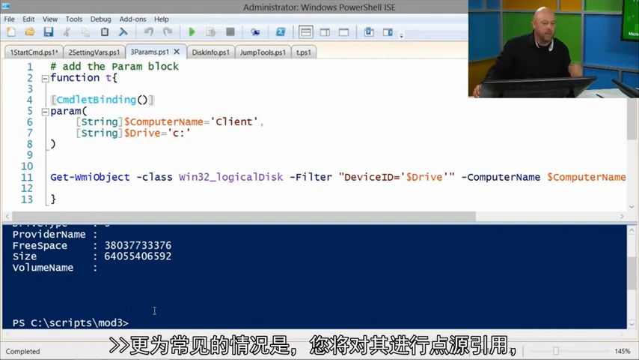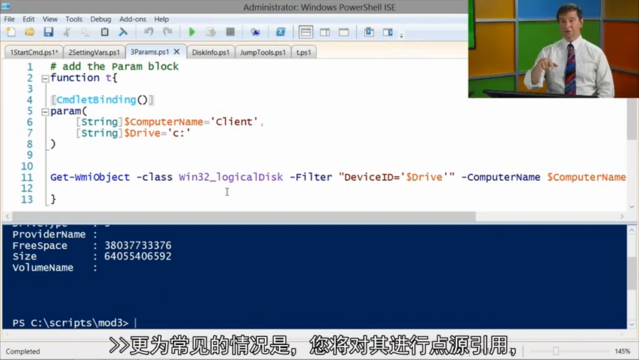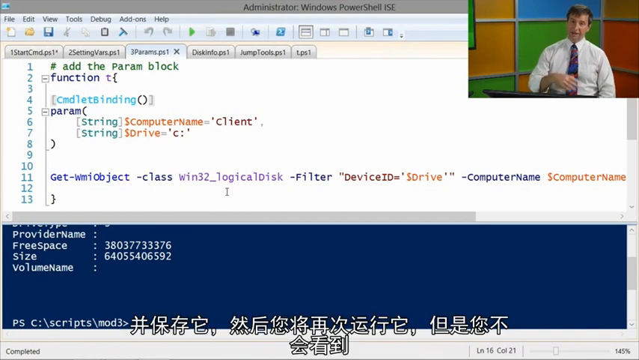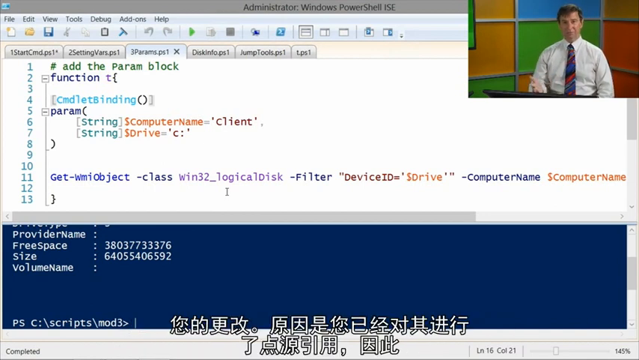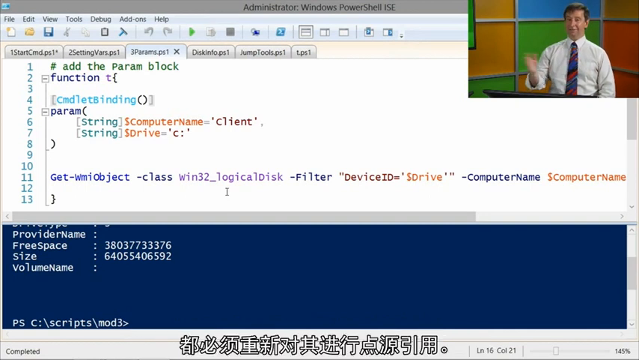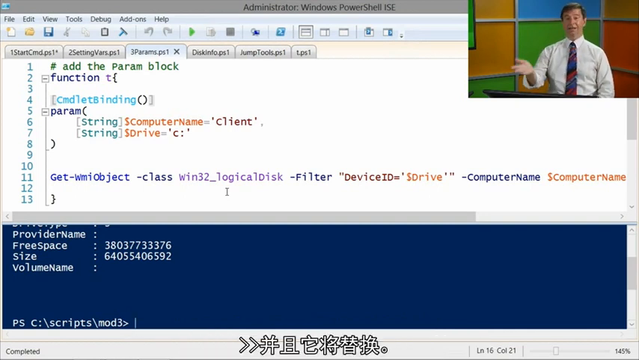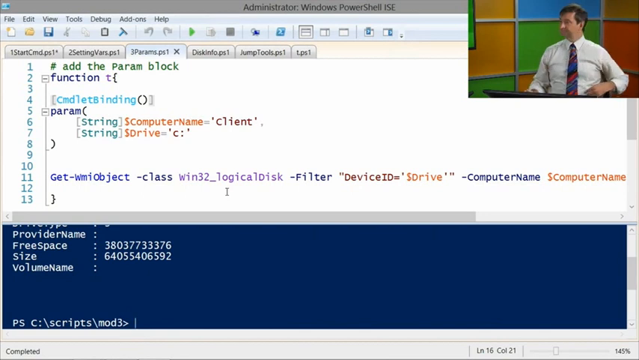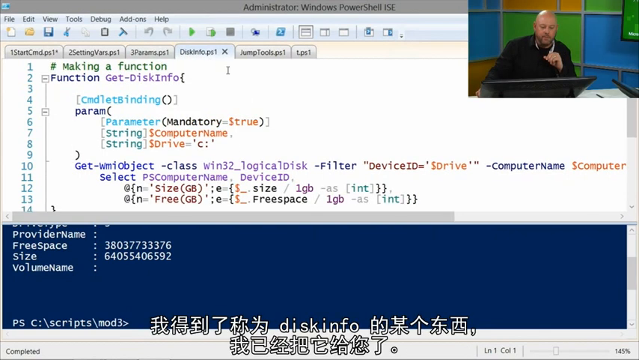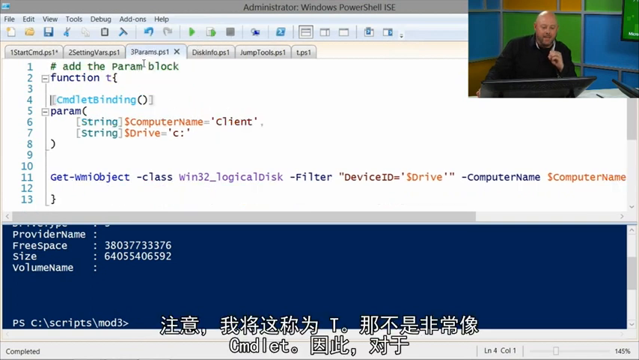More commonly, you'll dot-source it and run it, and then you'll change a bunch of things, save it and run it again, and you don't see your changes. The answer is that you already dot-sourced it, so you're running the old version. Every time you change it, you have to dot-source it again, and it'll replace it. So, guys, I'm going to show you something here called disk info that I've given you, which is, notice I called this T.